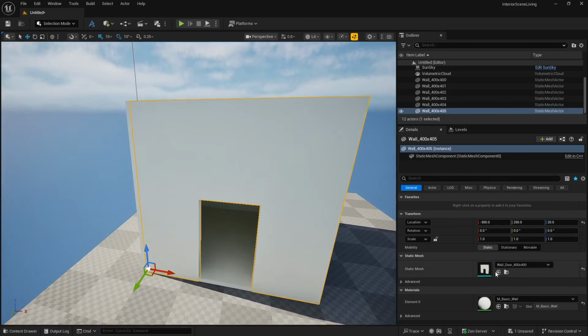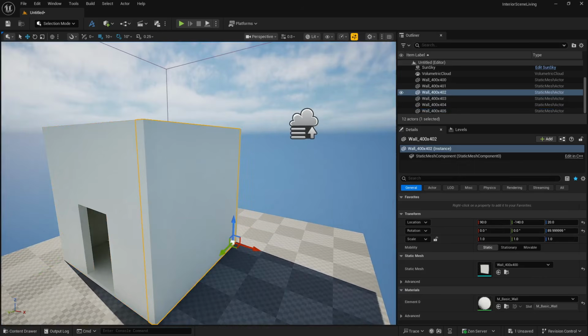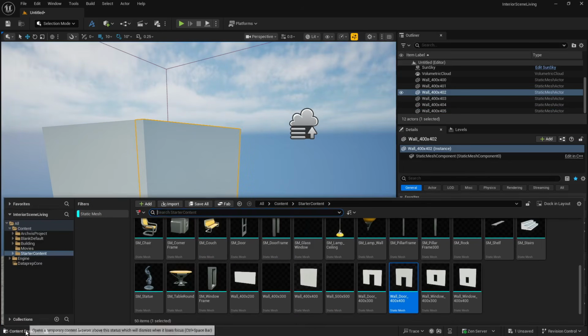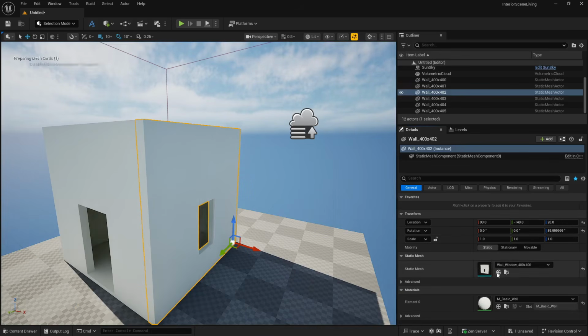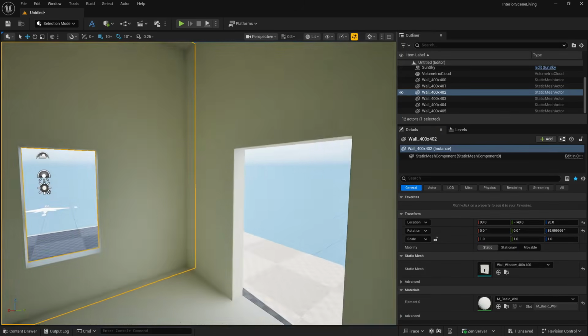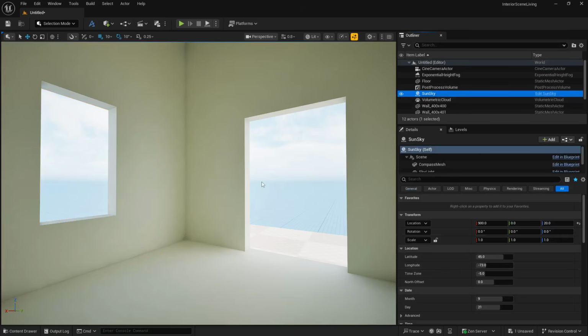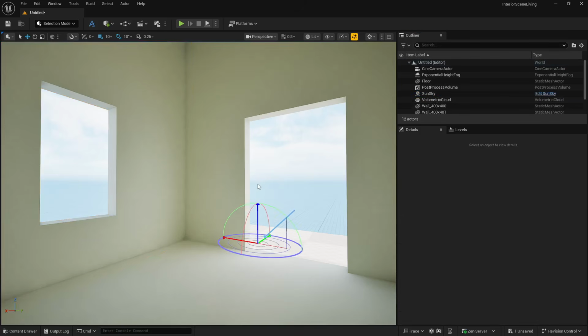So this button replaces the selected object with the one selected in the asset browser, so in the content drawer. Now let's replace this with our window. So let's just click here, make sure that it's 400 by 400, and let's just click here, and now you can see we have the window as well. Now let's just go inside. Now you can see we have this room. This is looking really good, and you can rotate your sun and sky as well in order to get a really good result.